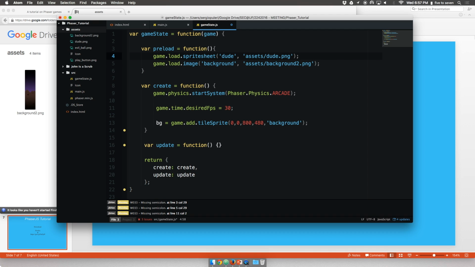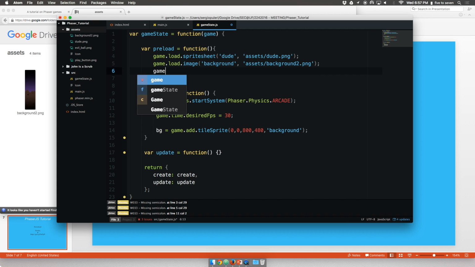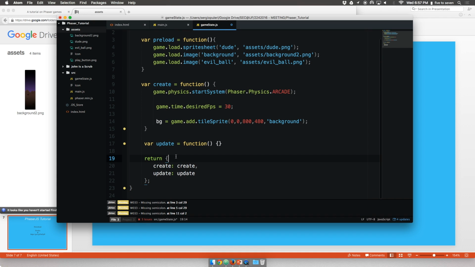And then finally, there's one more asset we want to load for the game, and that's the evil ball. That's just another image, and we're going to point it to assets/evil ball.png. Okay, so now we've preloaded all of our assets, but like I was saying earlier, Phaser won't be able to see this function unless you put it in this return, because this defines the interface.